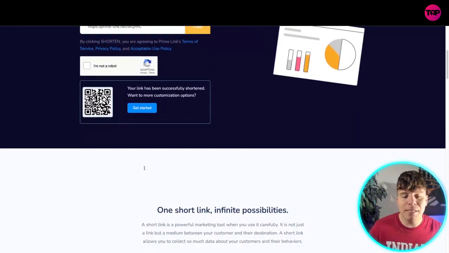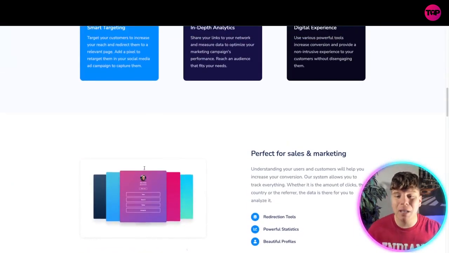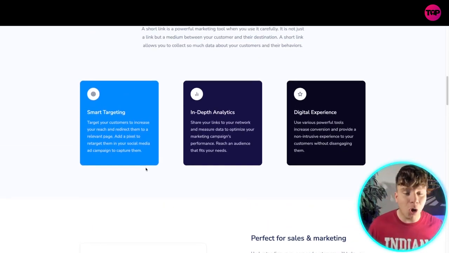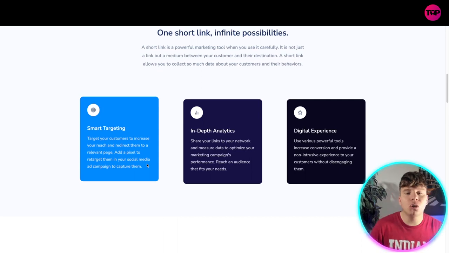Now the reason I like PrimeLink compared to Bitly, Short.io, all of them, is because it's got so many features on top of the URL. So it's one short link for infinite possibilities, but it's actually a powerful marketing tool as well. They have smart targeting here where you can target your customers to increase reach and redirect them to the relevant page, adding pixels, retargeting them. It's got in-depth analysis, where you can share your links to your networks, measure data to optimize your marketing campaign performance, digital experience, so you can use various power tools, increasing conversion, and non-intrusive.